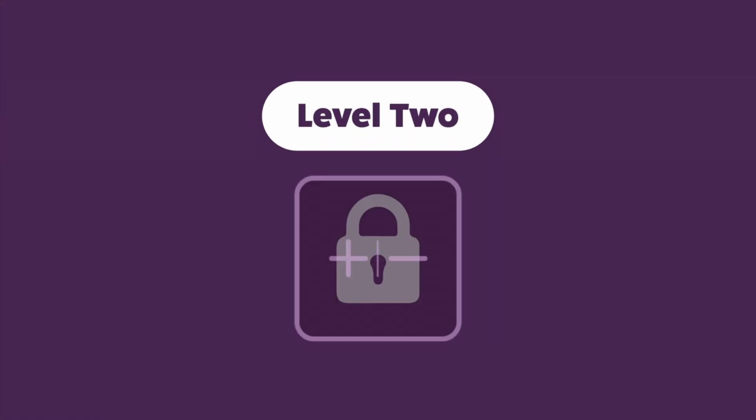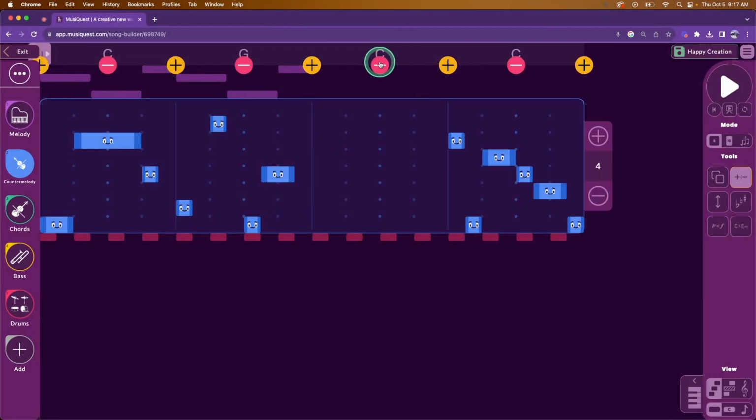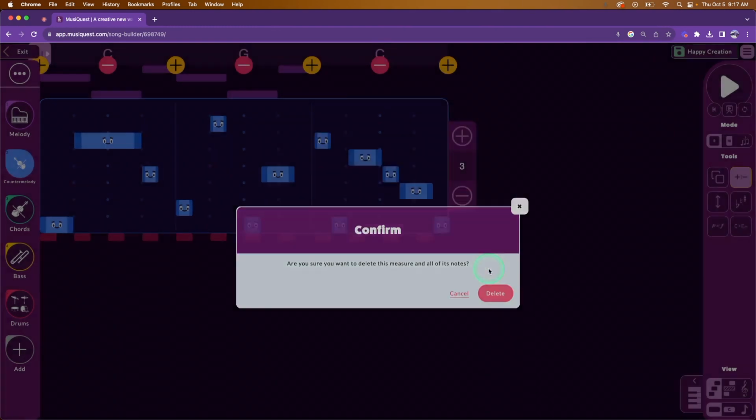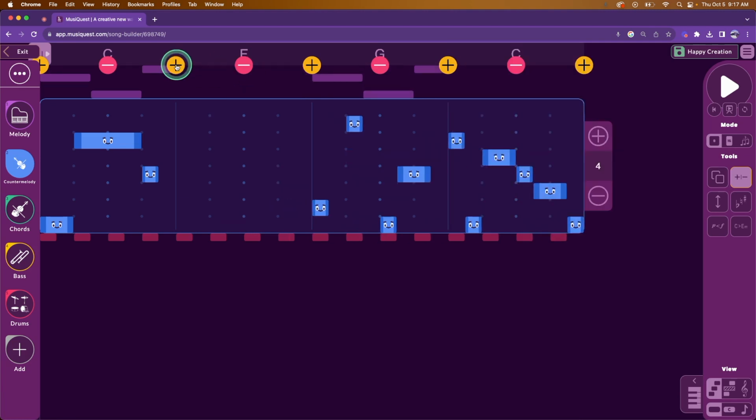In Level 2 of Song Builder, the Insert Measures tool becomes available. This tool helps you easily insert and delete measures from the middle of your compositions. To add a measure, click on the Insert Delete Measures tool in the right-hand Tools menu. Then, on the note grid, click the yellow plus circle where you would like to add a measure.